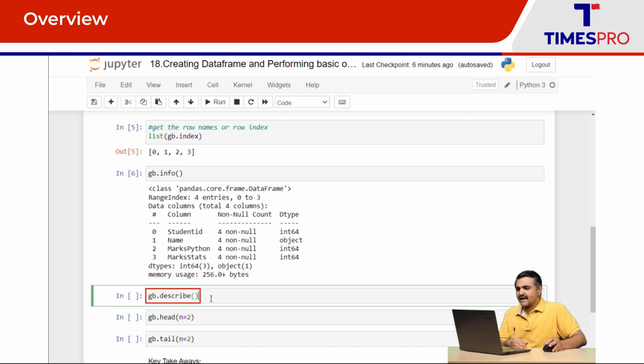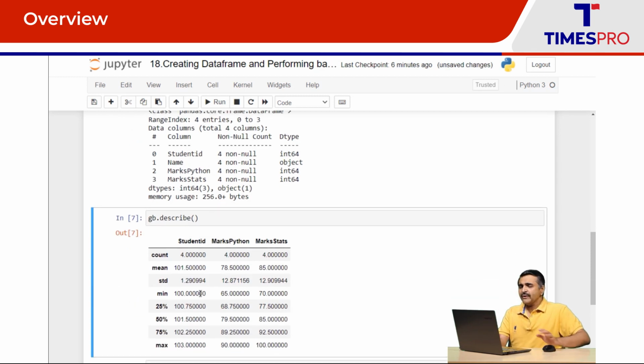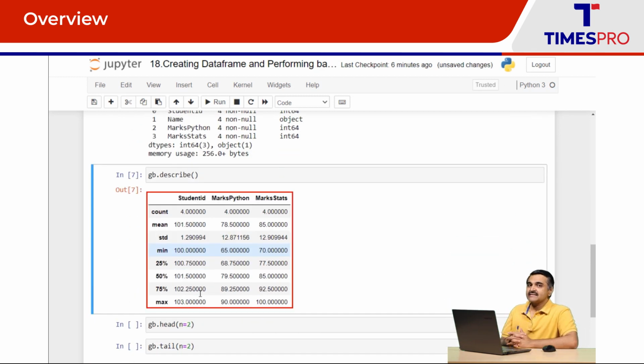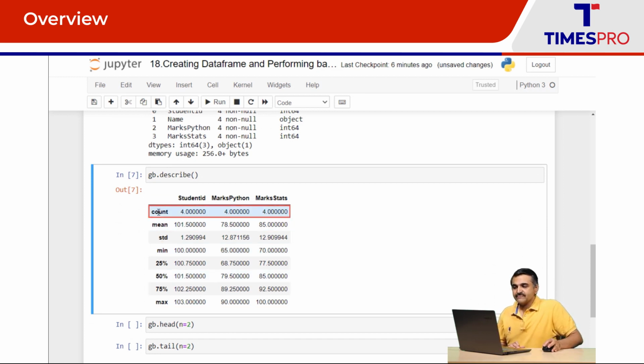Let's then describe the data frame, gb.describe, and let's see what we are going to get. We're going to get some kind of summary statistics about the data frame, like the number of values, the mean of the values, the standard deviation, the minimum value, the value at 25th percentile, the median value or at the 50th percentile, the 75th percentile value of the data, and the maximum value.